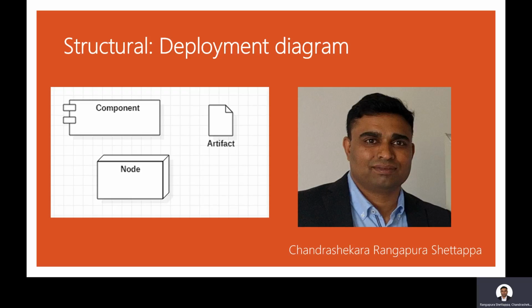In today's session, we will discuss more about deployment diagrams. I am Chandra. I'm going to explain in detail how to write deployment diagrams, which artifacts we use for writing the deployment diagram, and when we have to use it.